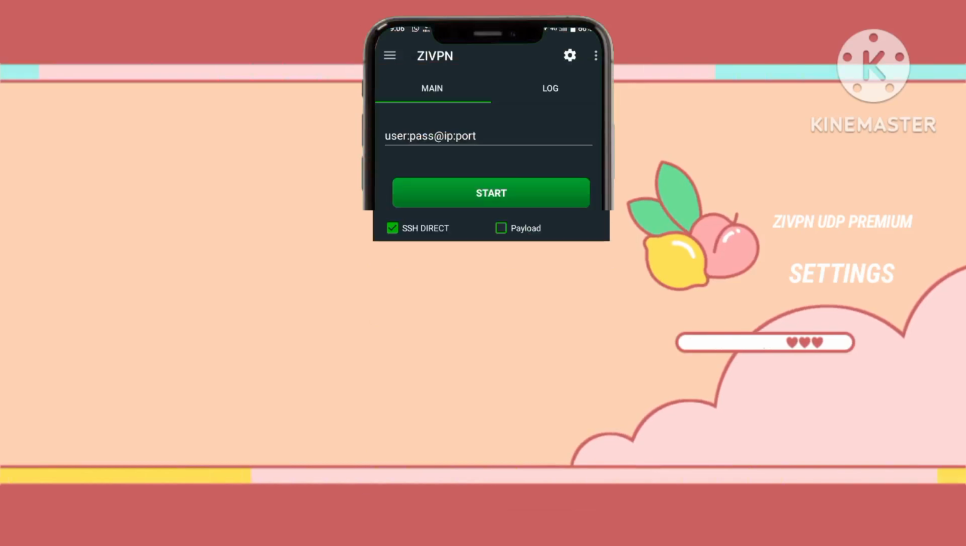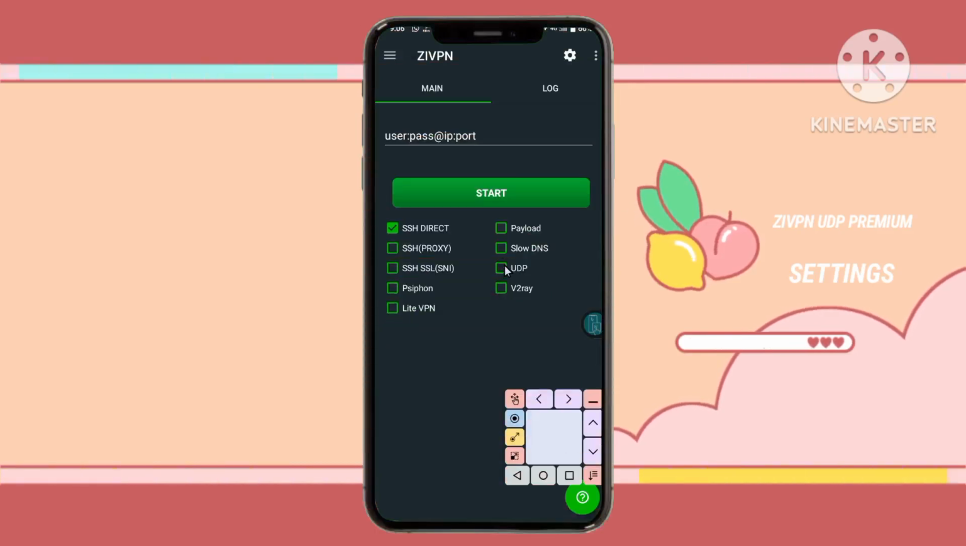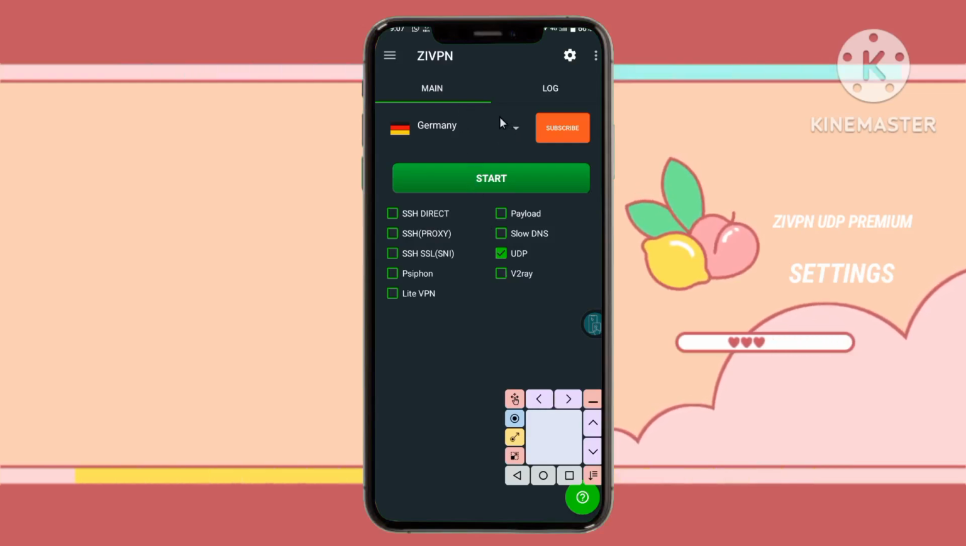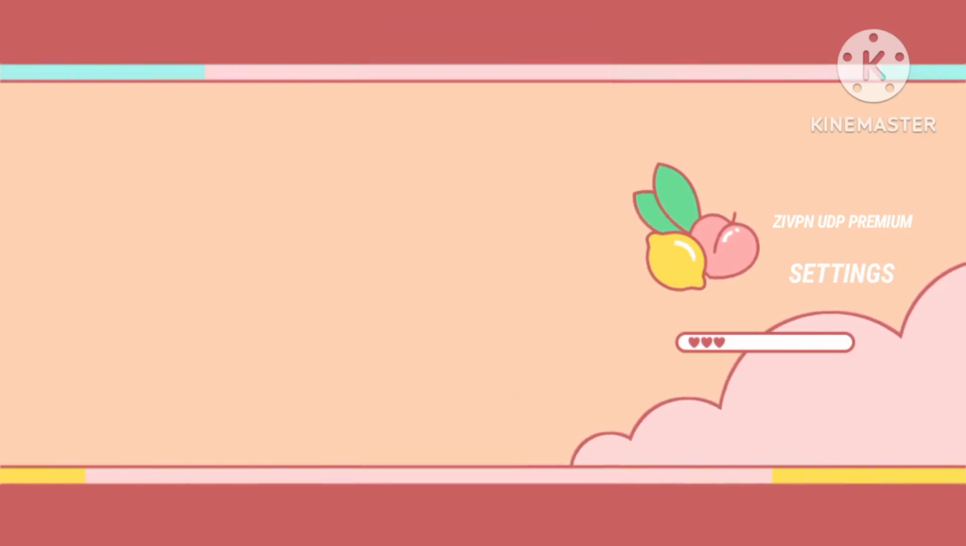Step 3. Look for the UDP box on the home screen and tap it to activate this protocol. UDP is known for its speed, making it an excellent choice for optimized performance.